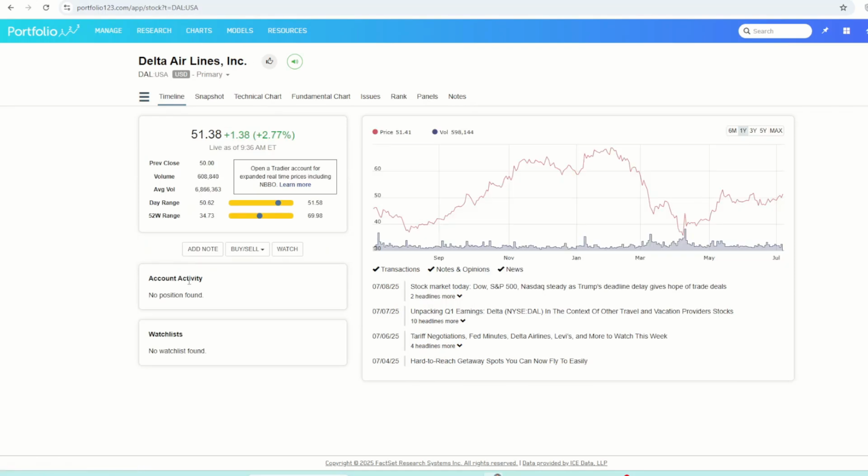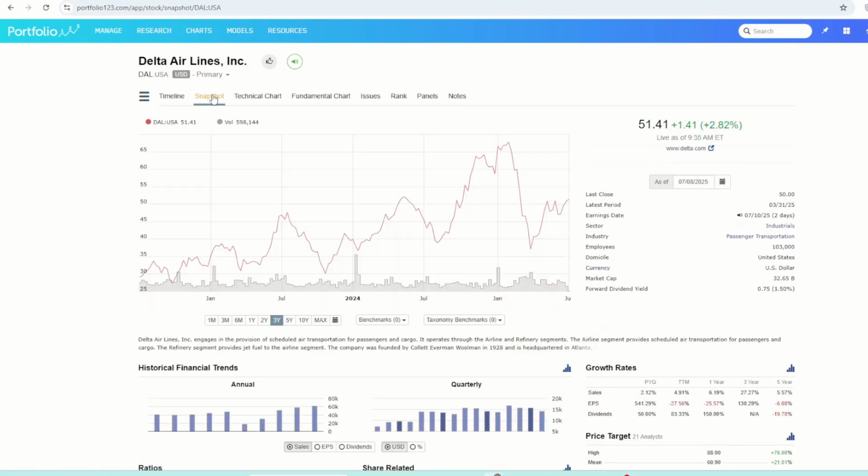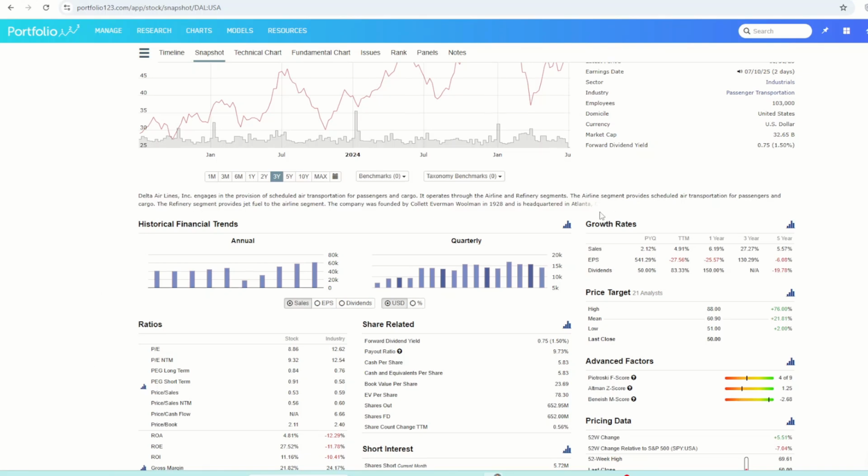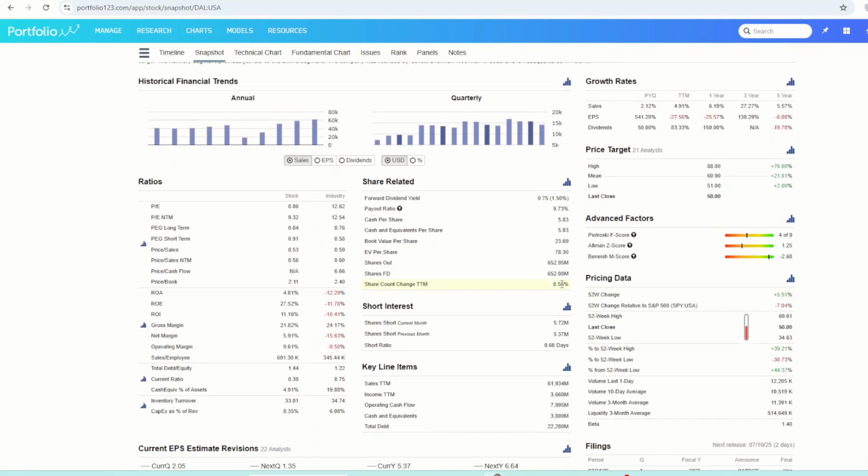It's going to take me to another spot, which also, this is all free in Portfolio 123 as well. You can look at a chart, some headlines, a basic snapshot of the data, some ratios that maybe you'll find interesting. Short interest looks low. You can look at the Beneish M-score, earnings manipulation, looks unlikely. Piotroski F-score, that's not very good.